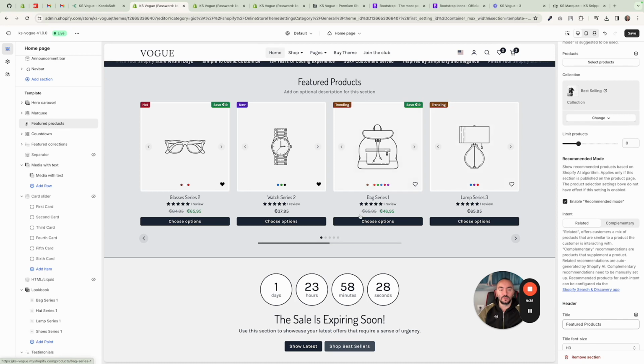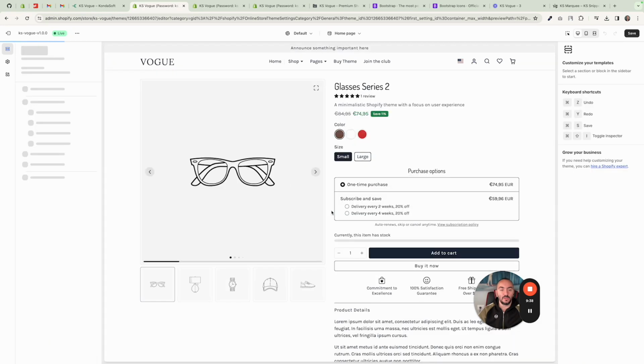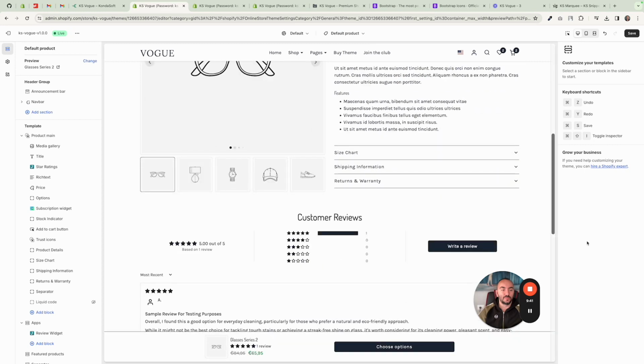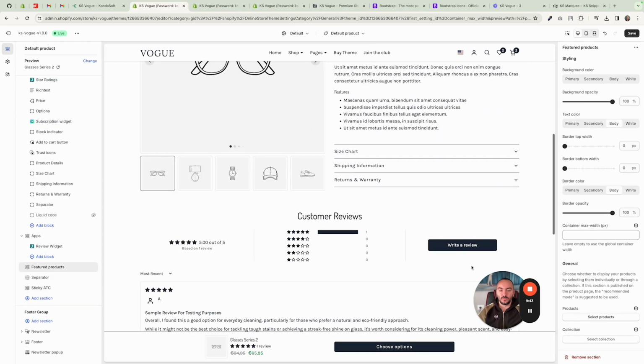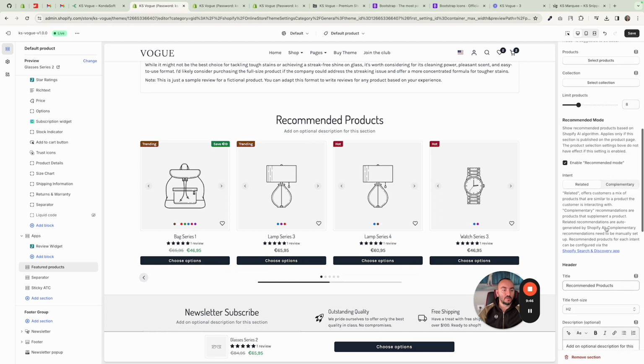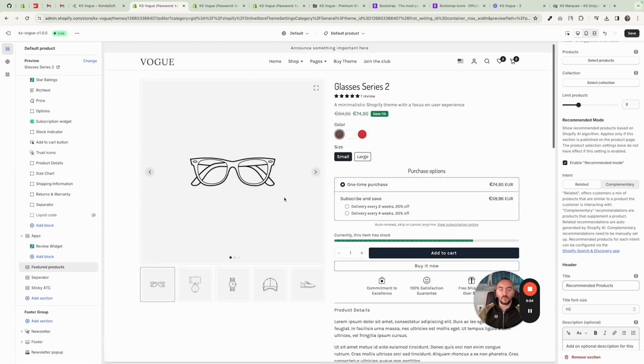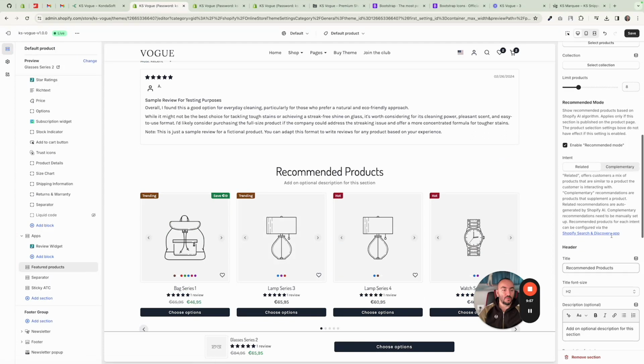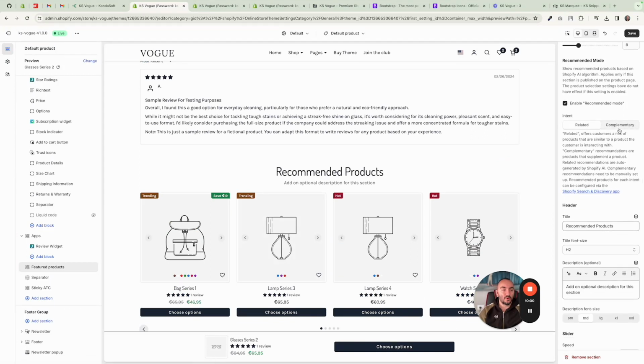Also, if this section is inside the product page, you can change these settings here to enable the recommended mode, so Shopify can automatically show, based on AI, products that are related to the main product that the user is currently viewing. But if you prefer, there is another option called complementary that you can use to manually adjust these products. You should use the Shopify Search and Discovery app, and through this app you can control these products.